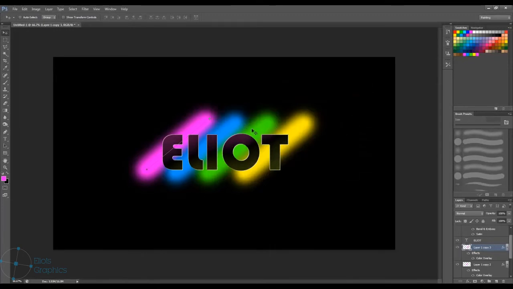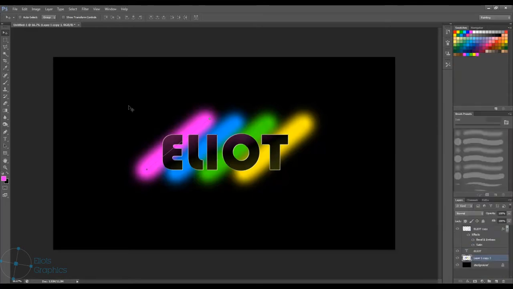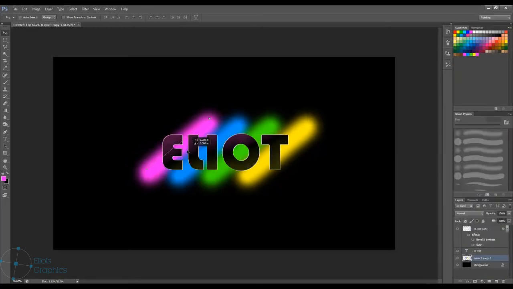Now I can see it's a little bit high, so first we want to select all these layers. You can do that by selecting one of them, holding Control and selecting another, another, and another. You should have 4 of them selected. Right click and you want to hit merge layers. So now we have one layer. We want to move this down a bit. That looks really good.